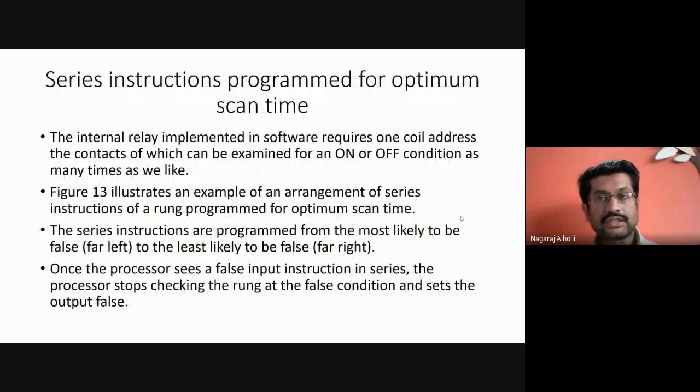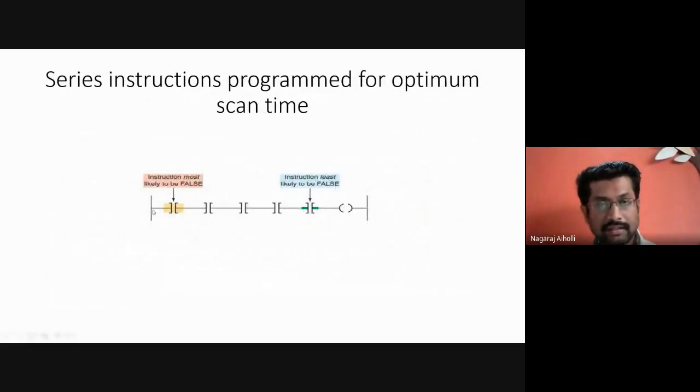Series instructions programmed for optimum scan time. Here we are looking into series connected contacts, series connected instructions. Here, this instruction is most likely to be false. This instruction is least likely to be false. That means this instruction is usually true, and for this other instruction, the probability is that it can be false.